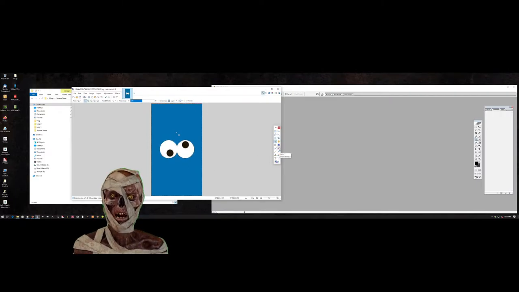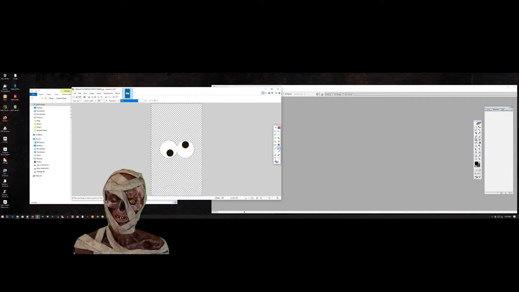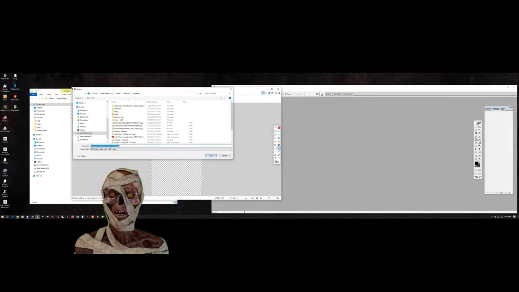Alright, so I'm using Paint.NET. You can see the version up at top there. And I'm making a transparency. I'm going to save it as a PNG, which retains the transparency. We'll call it Cookie Eyes. Put it to the desktop.